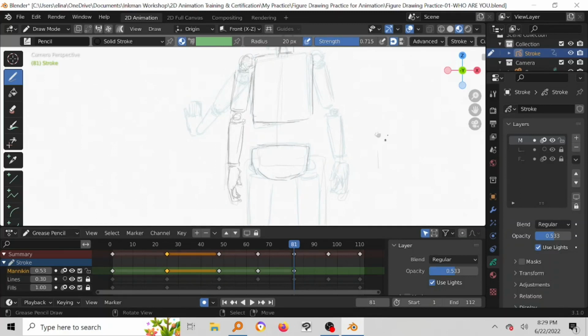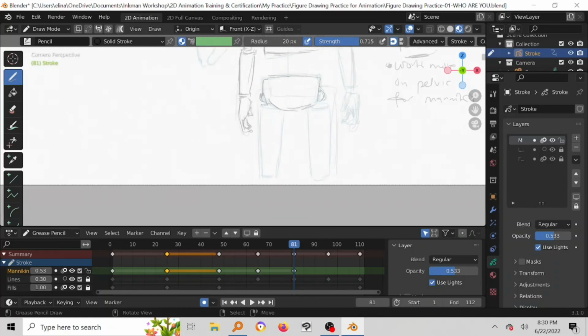And I'm doing notes to myself, you know, just work more on pelvis, pelvic form for the mannequin. So just notes for myself, like how you critique students, work more on something that I'm seeing as a weakness, because one weakness could just mess up your whole drawing.